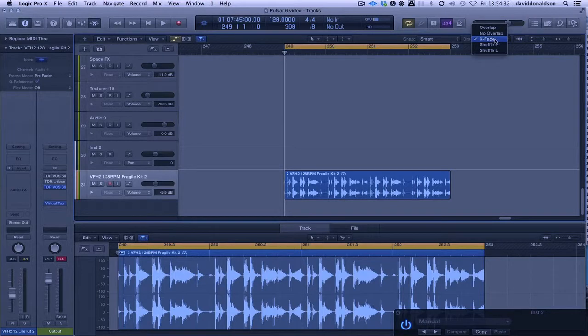You've got one that says crossfade, which means that if you drag something over it, it'll automatically crossfade over the two audio files. No overlap will tend to cut out whatever you're putting underneath. So if you drag something on top of it, it'll cut out what's below it. But the ones I want to look at are these, which are the shuffle.